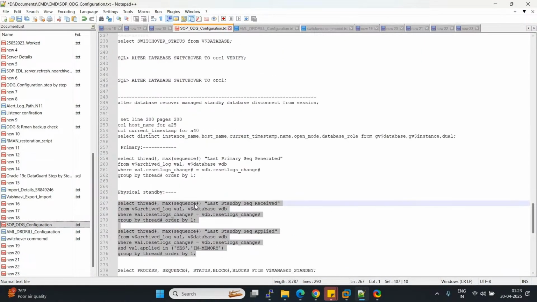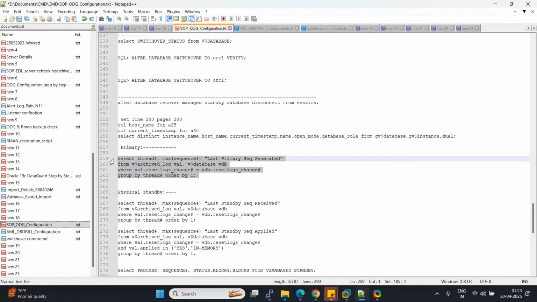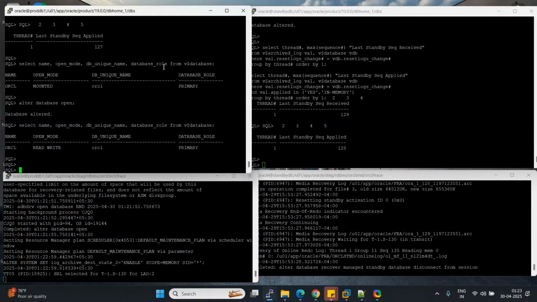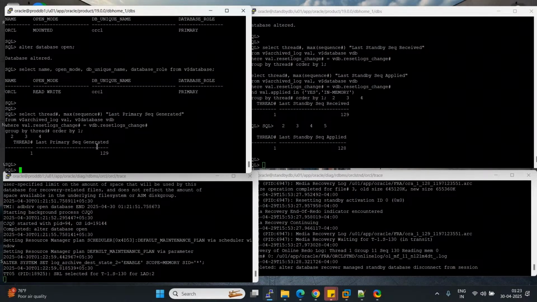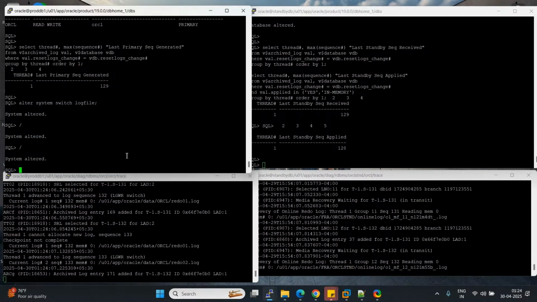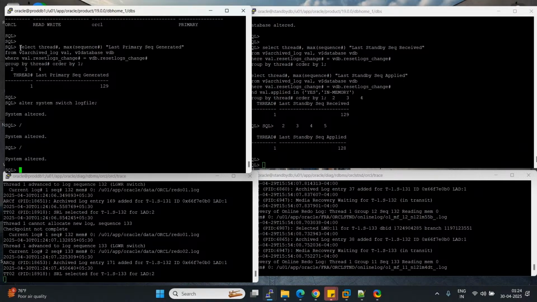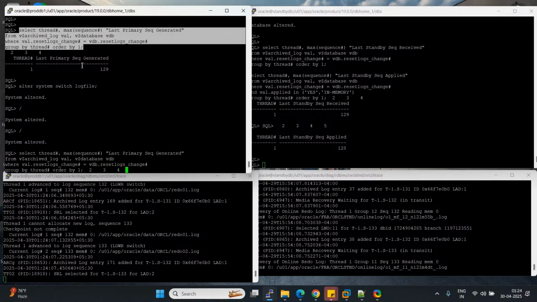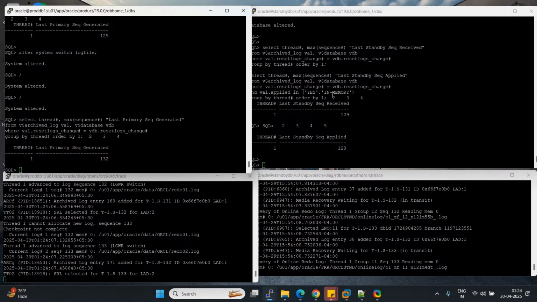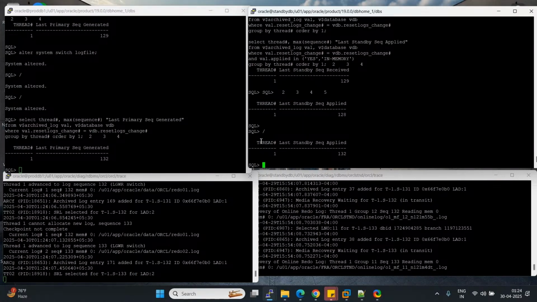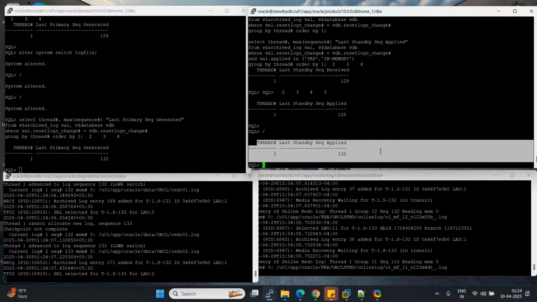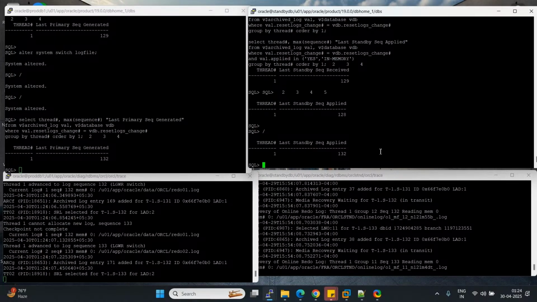Just wait a second, I will show you. Okay, so log 129 is generated. So we will do some alter system switch logfile two, three times. Okay, so we have done three alter system switches, and you can see now log 132 has been generated on the primary, and this log will also be applied on the DR. It means our switchover and switch back were successful.